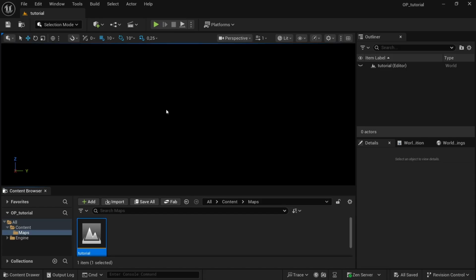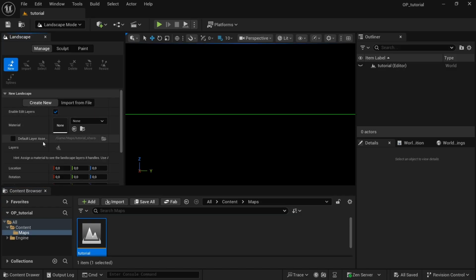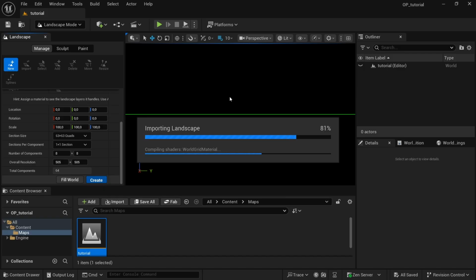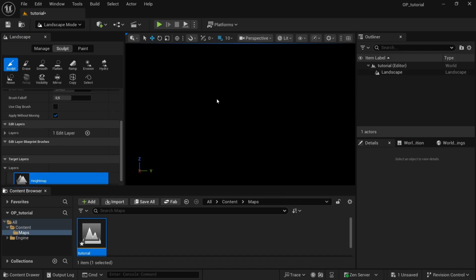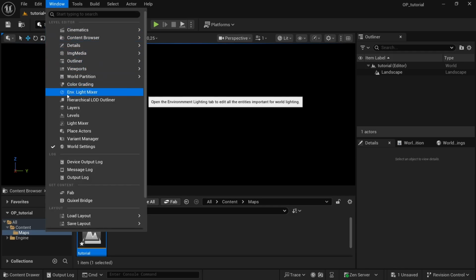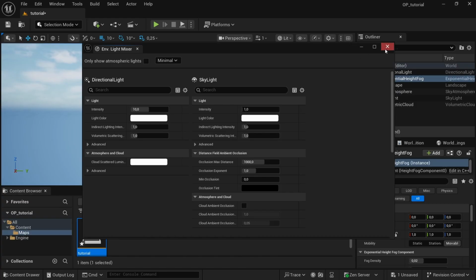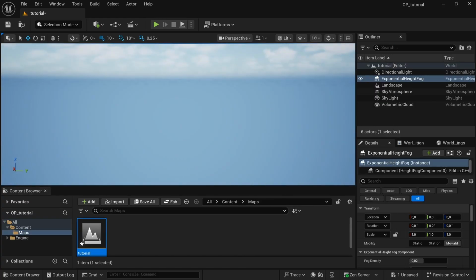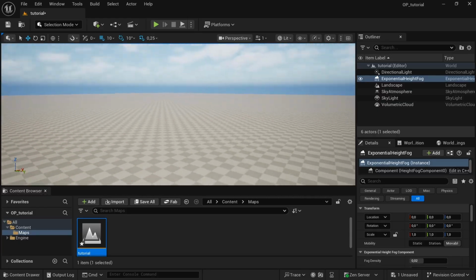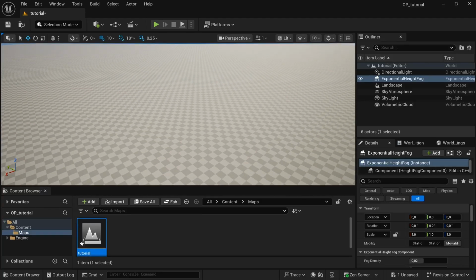And then with our new level, we're going to head over to the selection mode. We're going to go ahead and choose landscape, and then whatever it is, we're just going to create a new one. We just need it temporarily for the video. And then with that done, I'm going to head back into selection, head over to Window. I'm going to go to the Environment Light Mixer, and then just select everything there is to select. Now we have a basic light setup. I thought I forgot to actually press create, okay. So now we have our level, we have our basic lighting.